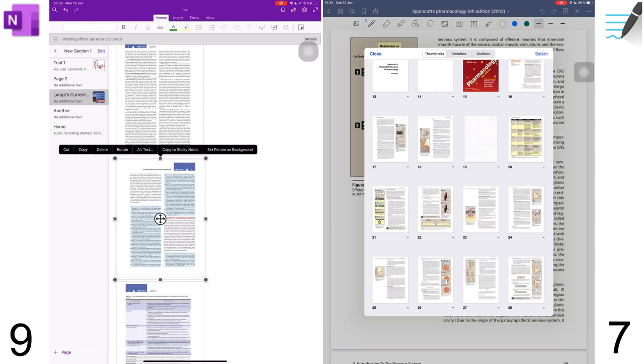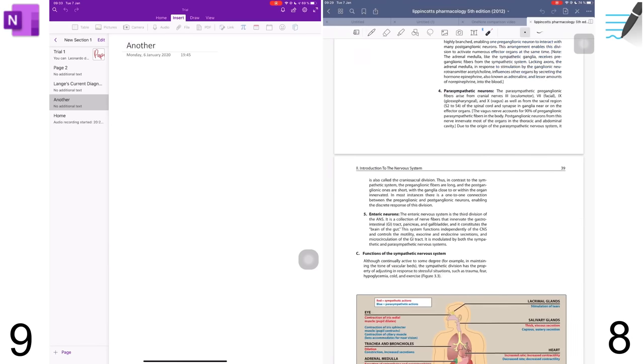The application doesn't even support hyperlinks. It has the worst PDF annotating capabilities I have seen in any note-taking application. A point for GoodNotes 5. Though you can add files to OneNote, you can't really use them.